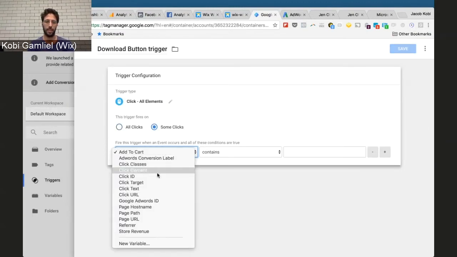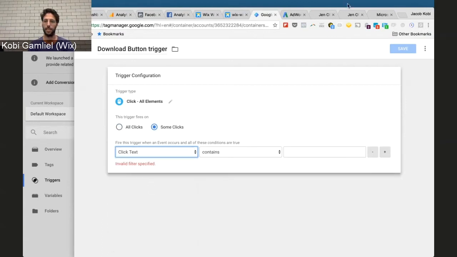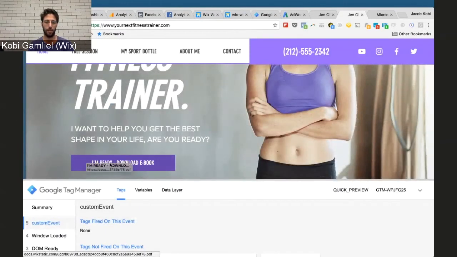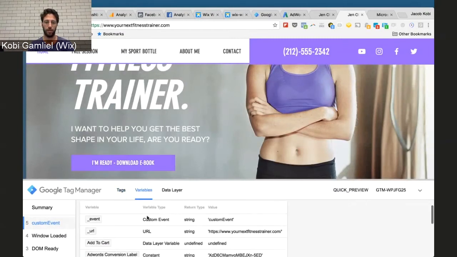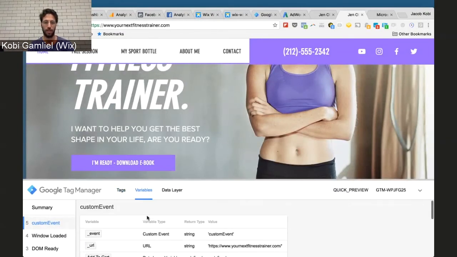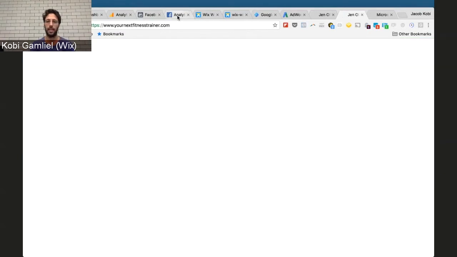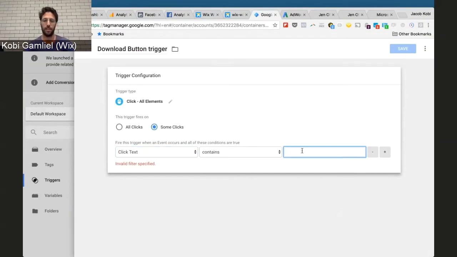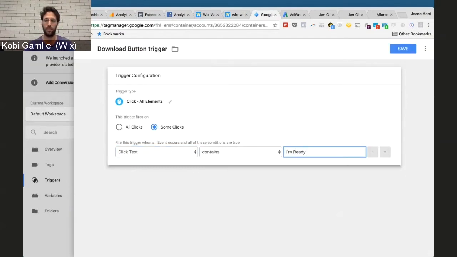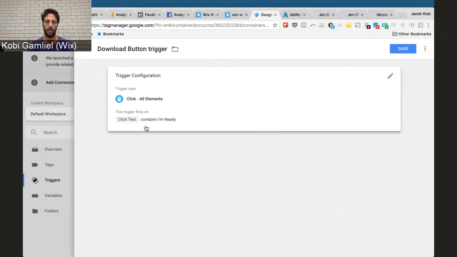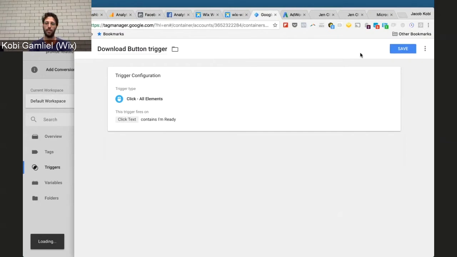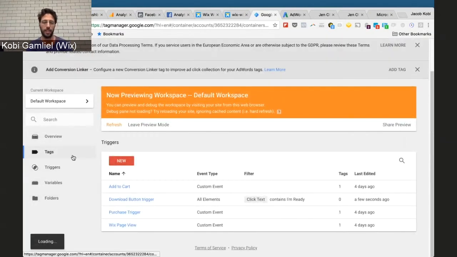select some clicks, and then I can do click text, right? And by click text, I can just select the text that appears on my button. You can also see in variables all of the information that you want from your click, which means you can see what the click text is. So here it's I'm ready. So we can, for example, select any click that contains the text I'm ready. So anytime a click occurs and it fits your condition, which means the click text contains the phrase I'm ready, a trigger will fire.